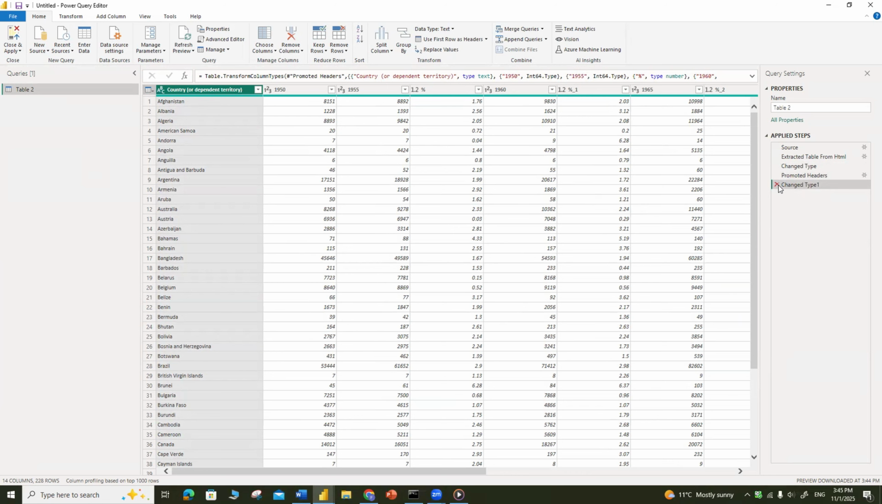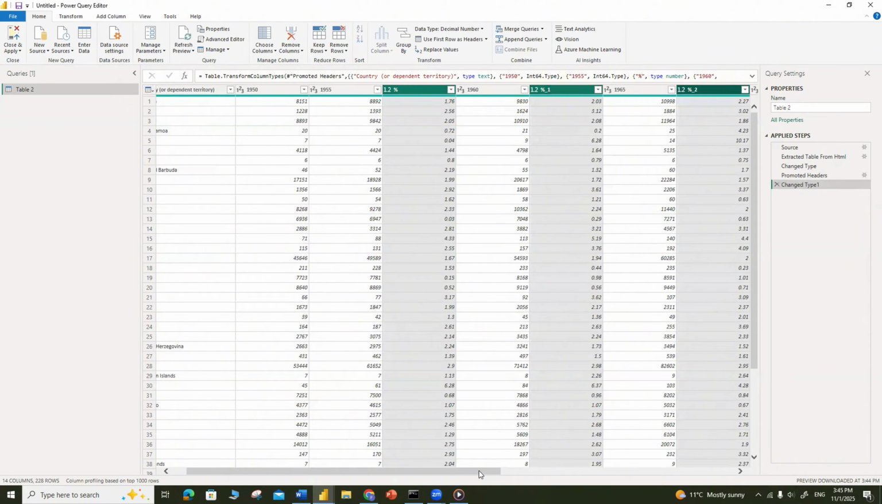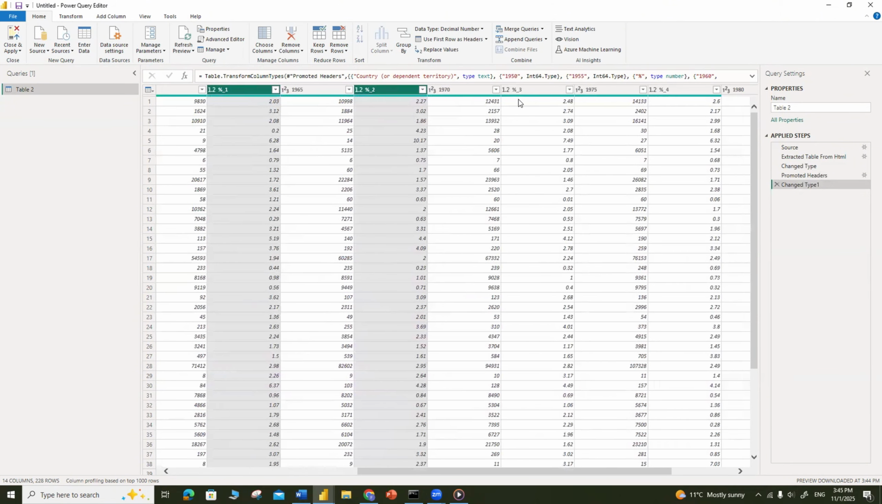The next step is to remove the columns we don't need. You'll notice a column named %, which contains values like 1.2. The 1.2 indicates that the data type is decimal, while the % is the column name. Scroll to the right in the data view, and you'll see additional columns named %1, %2, %3, %4, and %5.